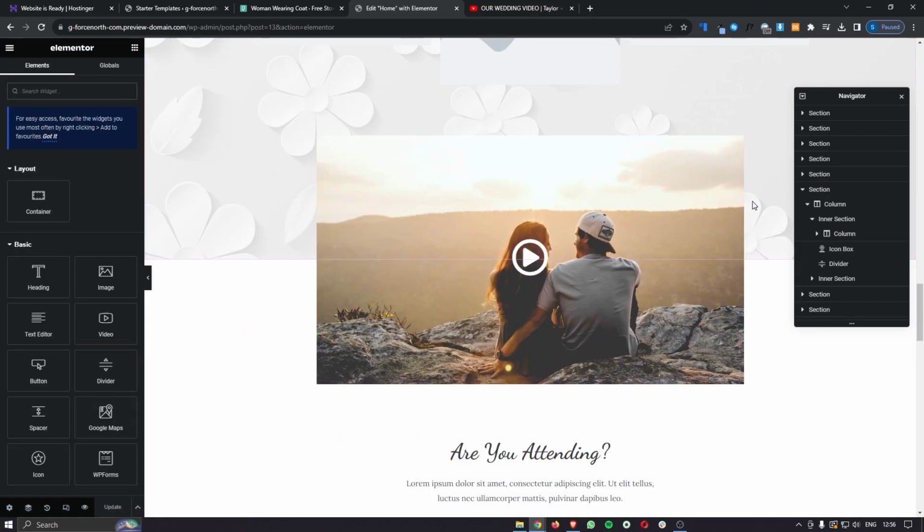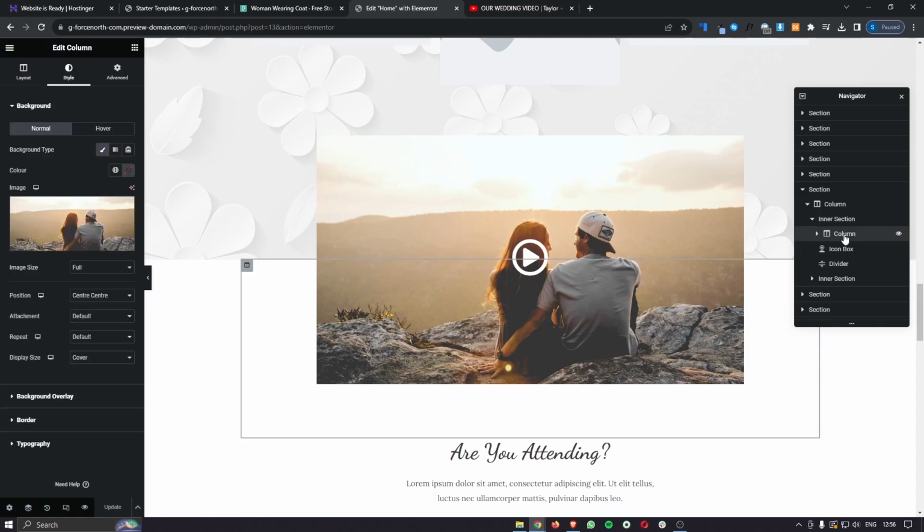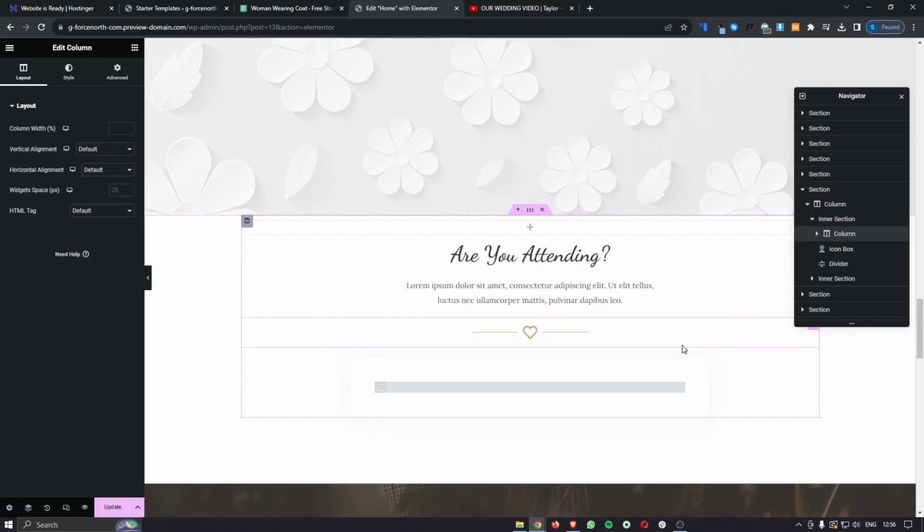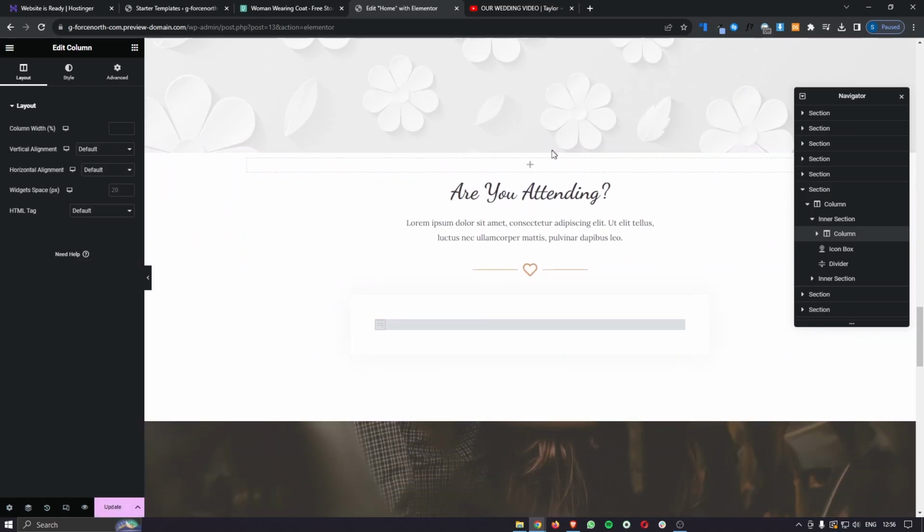On the other hand, if you do not have a video that you wish to upload here, all we have to do is once again, go to this same column section that we used to edit the image. So the second column section down, right click on this and then simply click on delete. And then just like that, that video is going to be deleted.